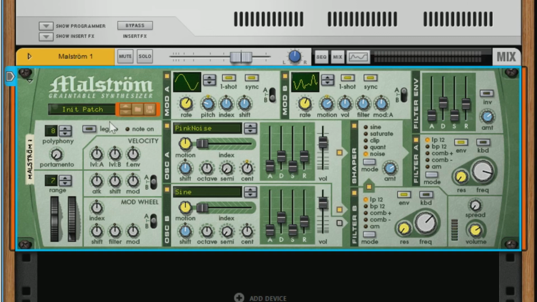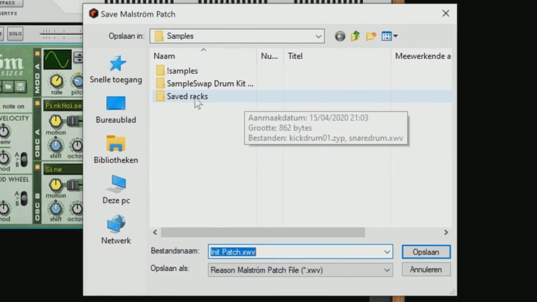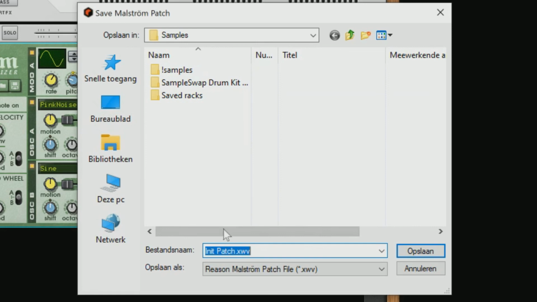But don't forget to save this nice sounding snare.